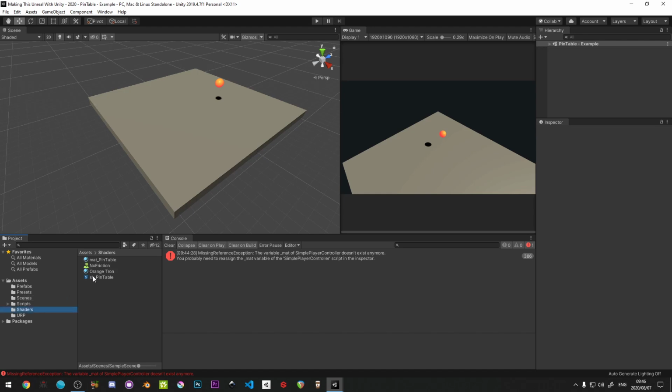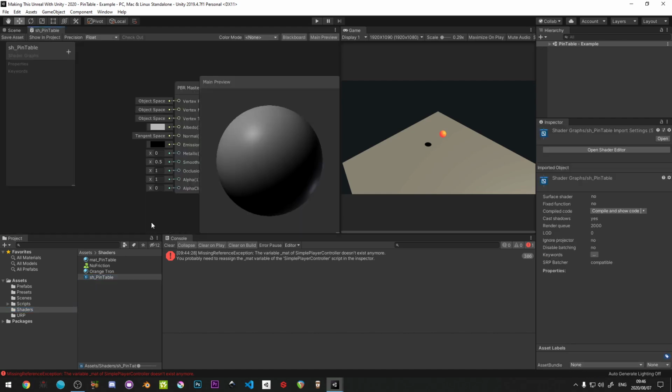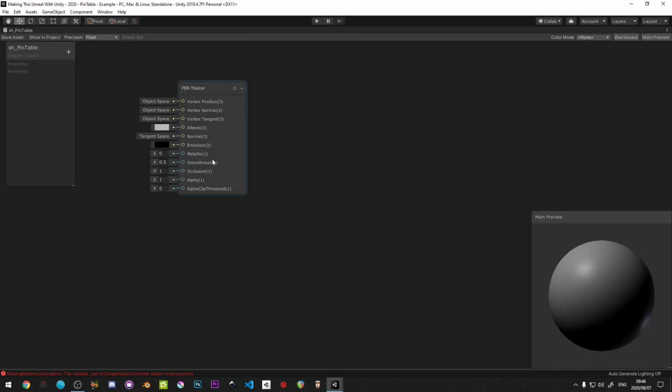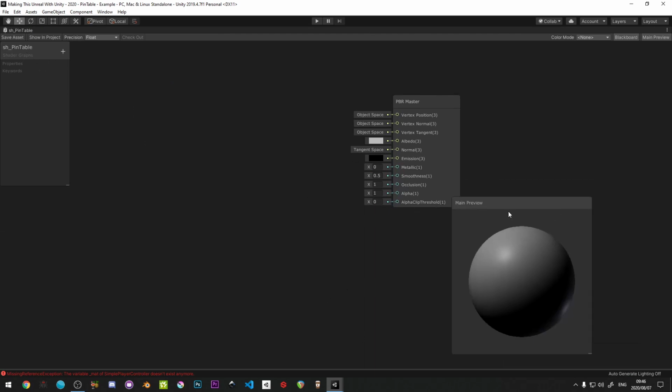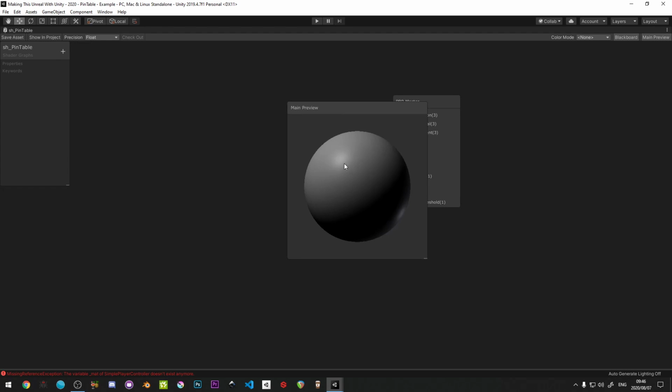So let's go to our shader, open it, just double click on the actual shader, not the material. I do that quite often and then I get really irritated with myself. So, introduction to Shader Graph. This is what happens. It opens in the bottom right. You have what the result of your material will look like.